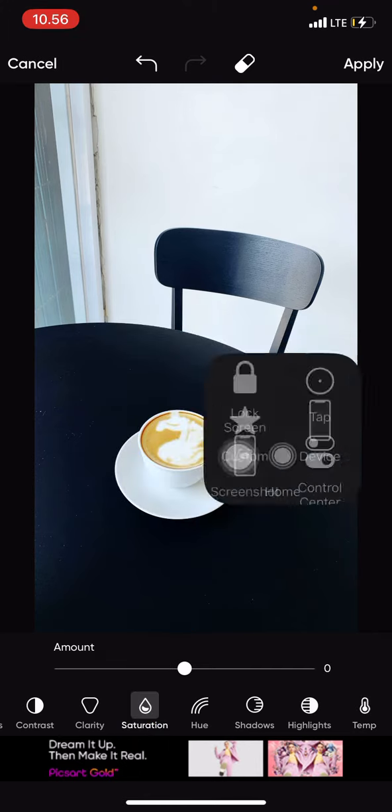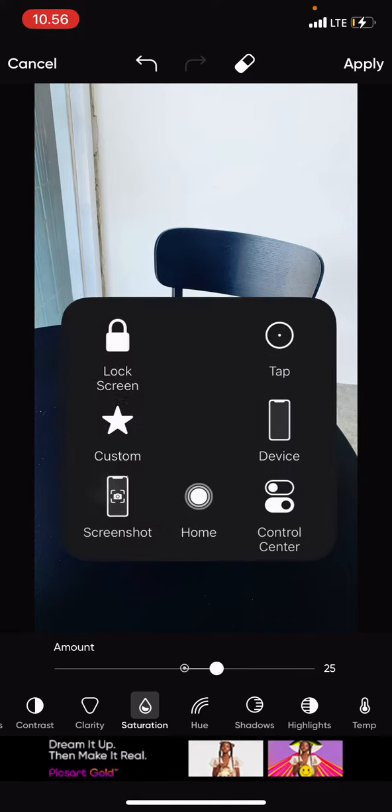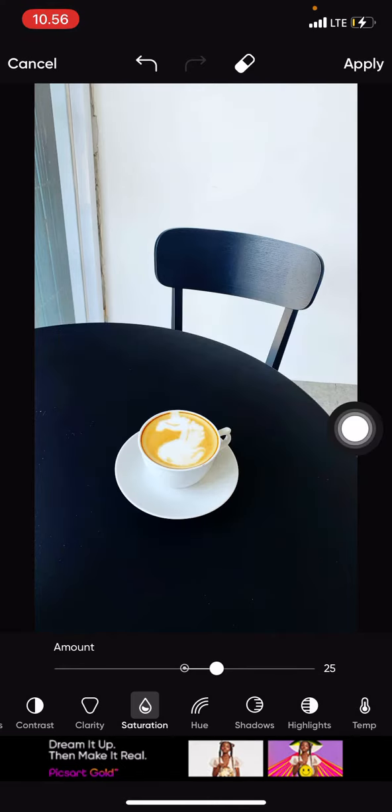And to make it better, just go into the saturation. You can drag to the right side to put more light on the object. You can see here the object, the coffee, looks brighter compared to before.